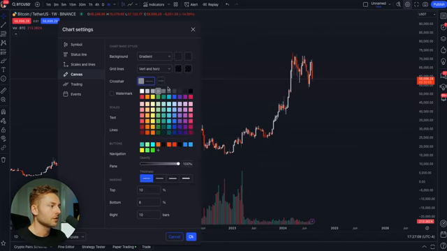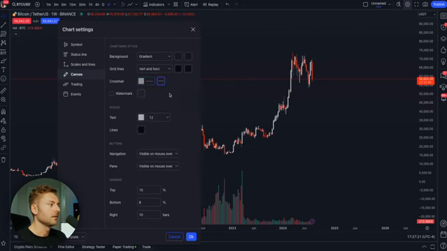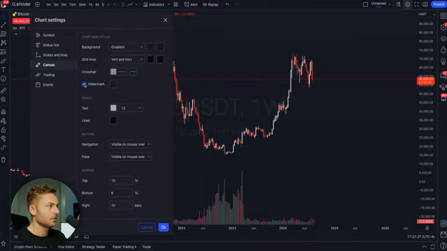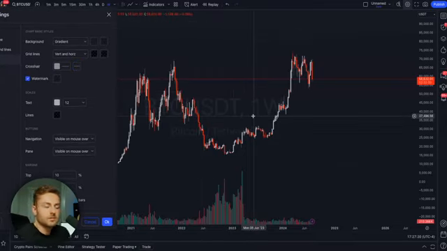You can change your crosshair color. If you wanted to have a pink crosshair, you can. I like to keep it super simple gray. Once again, you can make it dotted. I like the dotted, so I'm going to switch to dotted in real time. Let's go. This watermark, you can just check on or off. It's going to show you which pair you're trading. I know which pair I'm trading, right?